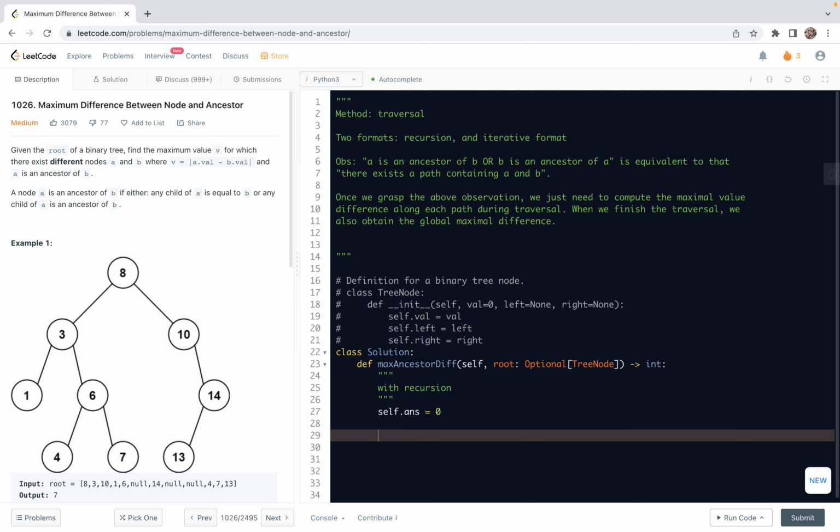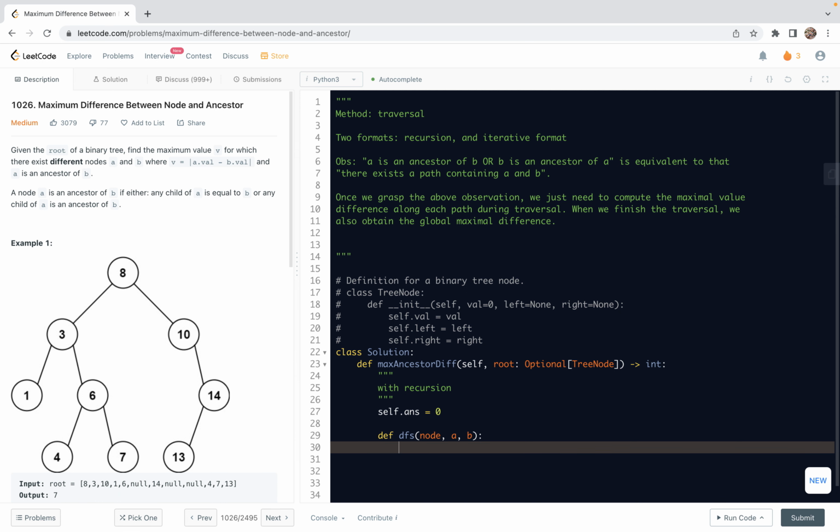Then we are going to write a function to do the depth first search, or I can just say traversal, right? So let me write like this. Node. Here I'm going to write a, the minimal value, and b, the maximum, right? So this is what we intended to interpret.